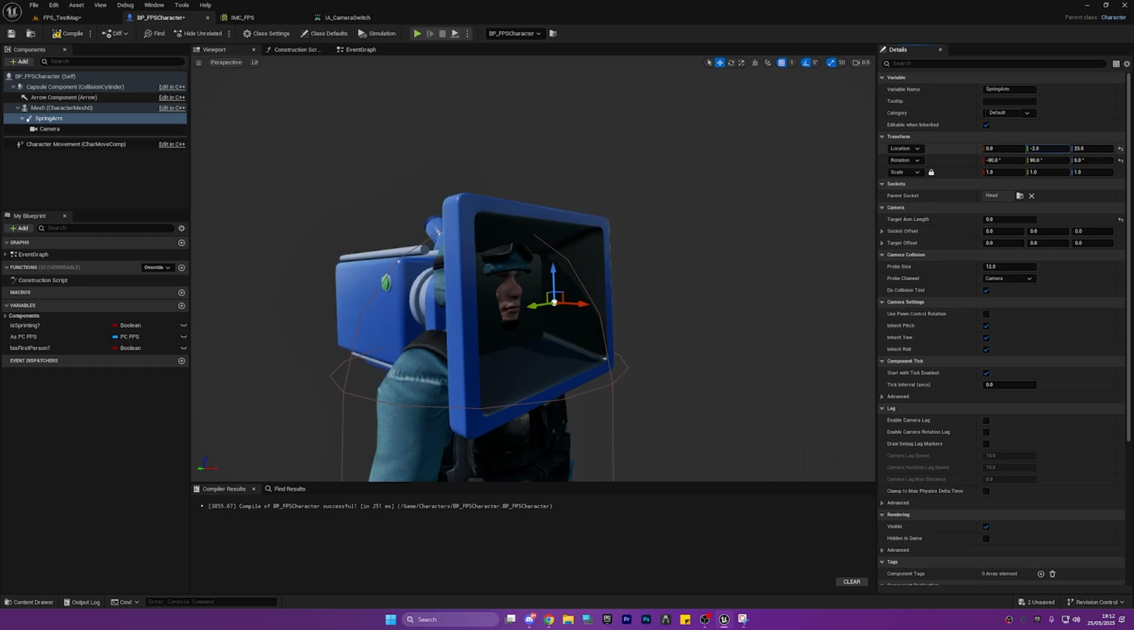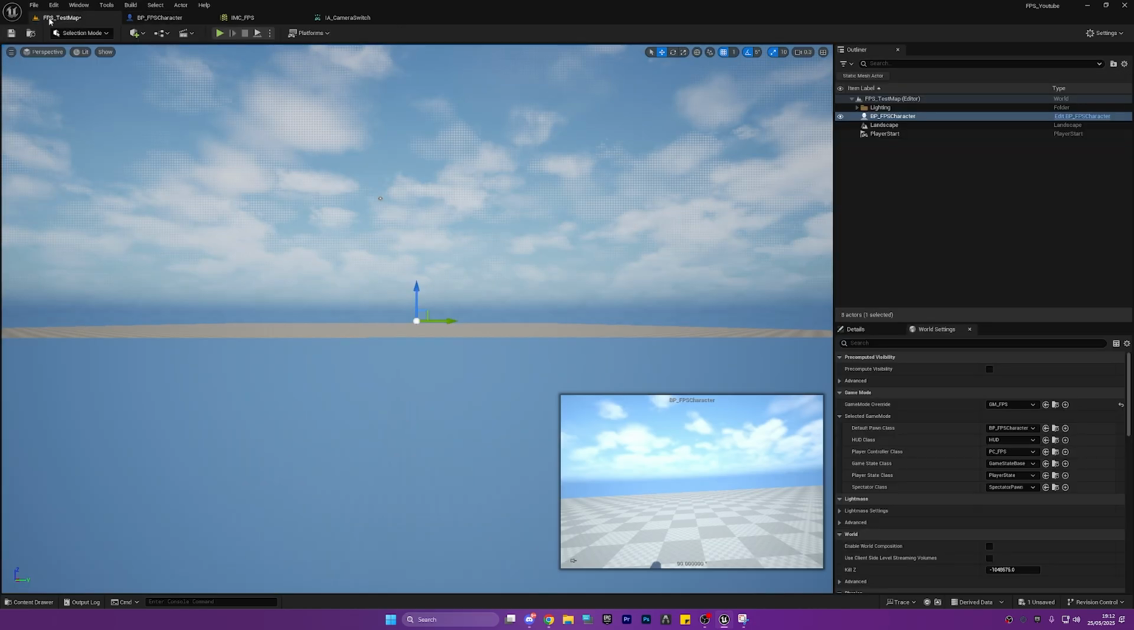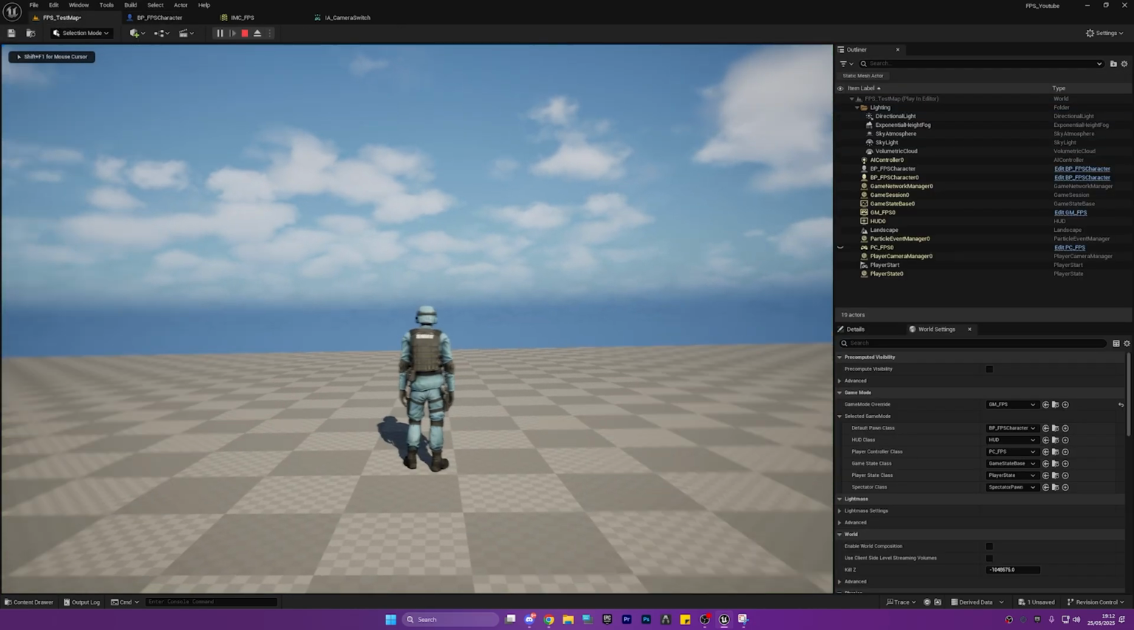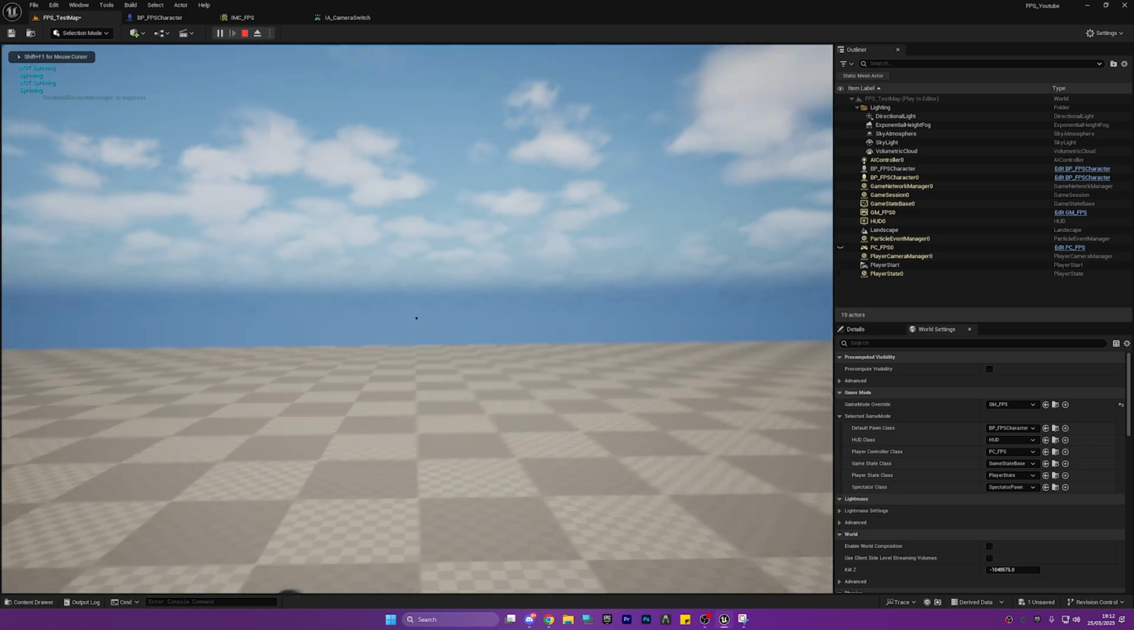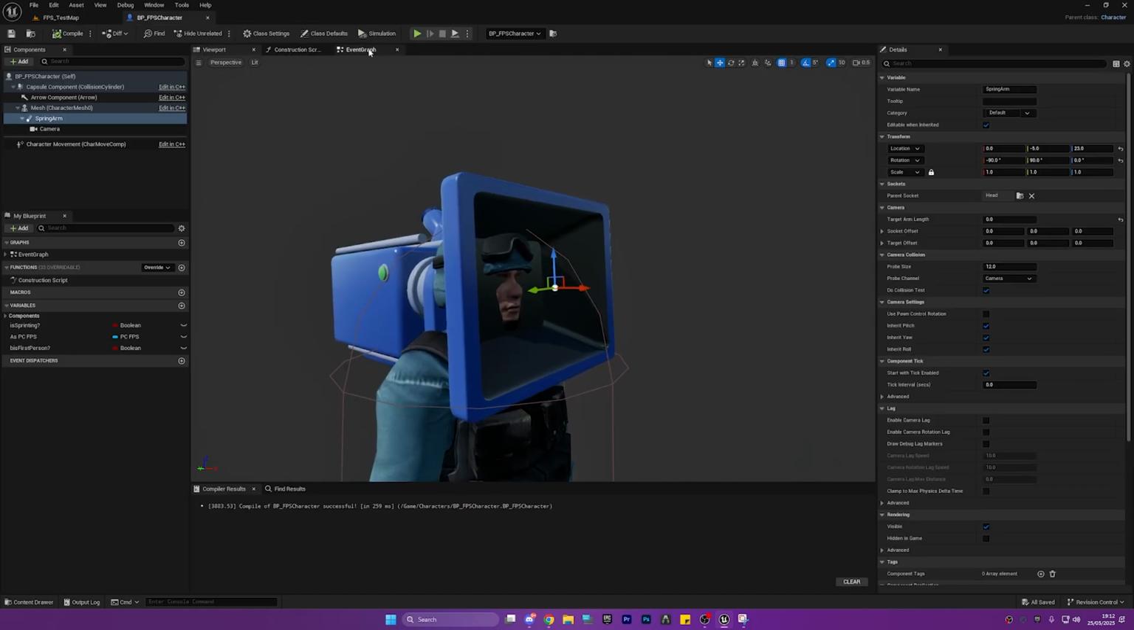Your values might be different because I'm using a custom character from Mixamo. But you can just play around. The code will be the exact same, don't worry about that. So here we are, I'm pretty happy with this. And we can close these two as well.